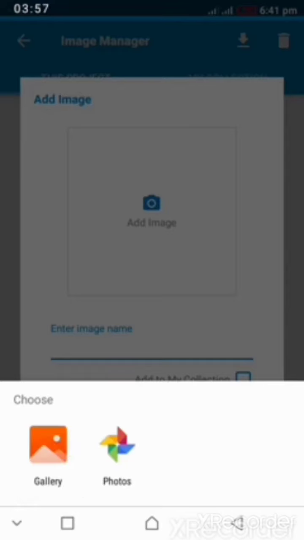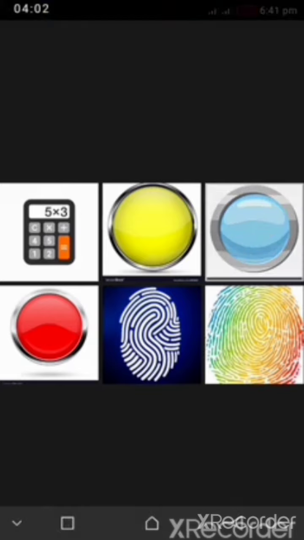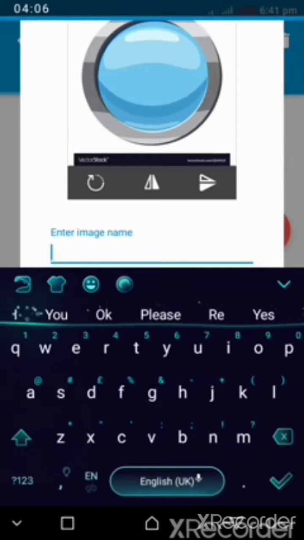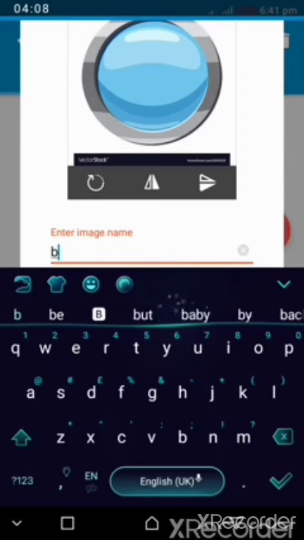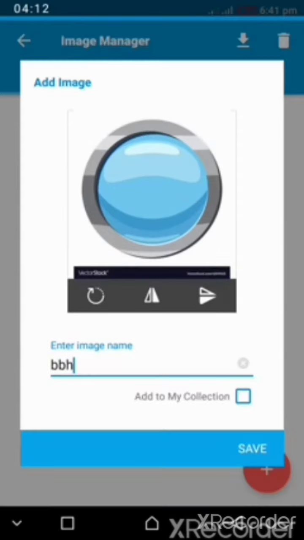Yes, and image. Okay, I'm going to make use of this image. I need to write the name. The name must be small letter, and it must be three alphabet. I can add this to my collection so that if I'm doing any project next time, I don't have to go back to my gallery to take this image again. But I don't want to add it to my collection. So let me click here.